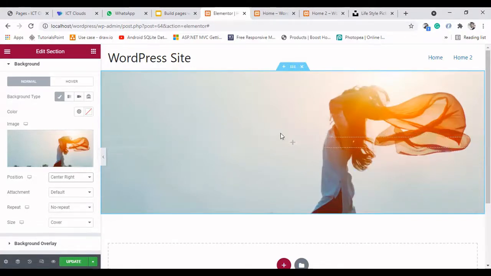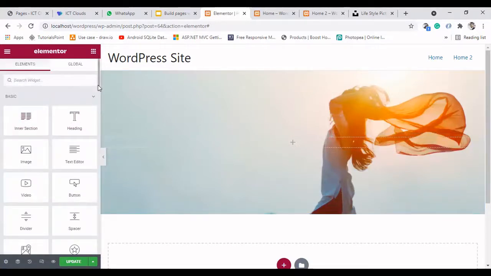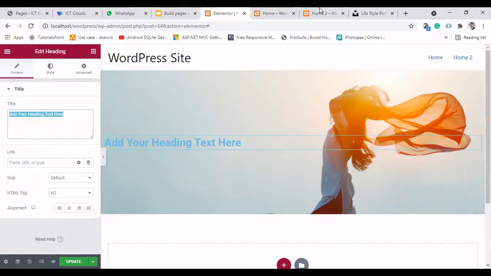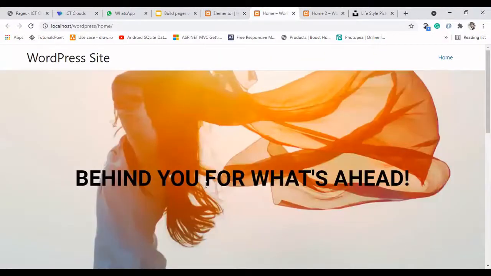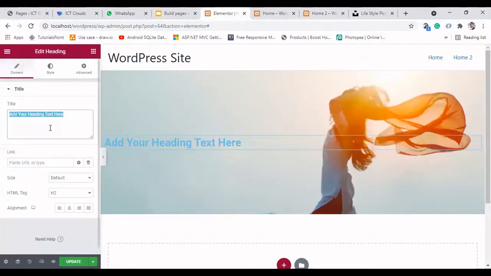Now what we have to add here is, this is just the background for this section. We didn't add anything. We have to add something, right? Just click on it, so you will be in that navigation. And now add the text. Not the text, actually heading. And here we have to add what? Behind you for what is ahead. I can just copy and paste here, but I just want to type it because I have something to explain. Behind you for what's ahead.